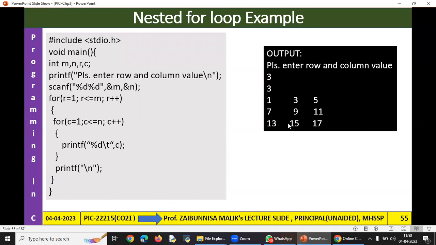1, 3, 5. Now this output, is it the same output? Ma'am, odd is sub odd. The output is different, the input is different. No, no. Yes. This program will print what? C is 1. So 1, 2, 3. Then next time again 1, 2, 3, 1, 2, 3. This output is different, right?